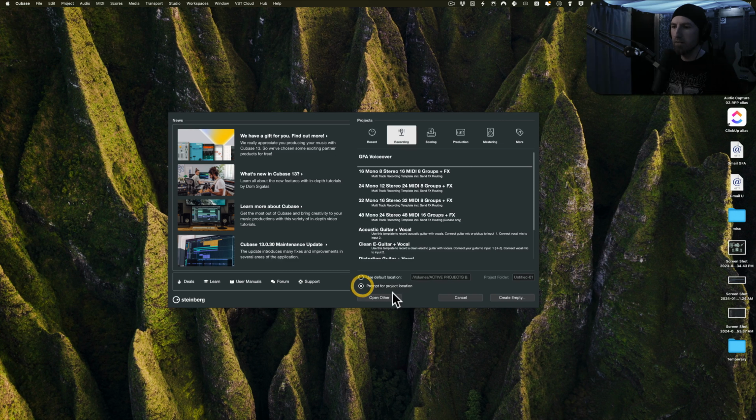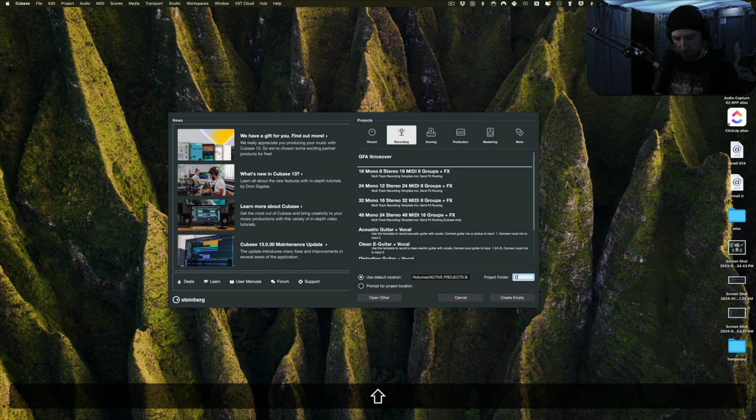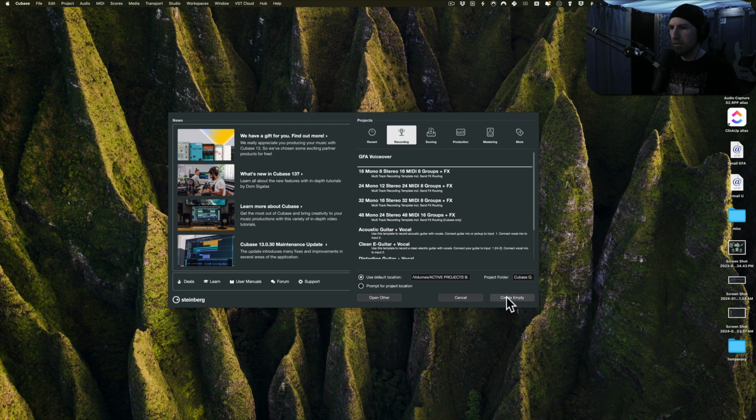And you can either just leave this on prompt for project location, which will prompt you every time, or you can set up a default location if you have a particular spot in a particular hard drive where all of your projects are going to be. You can set it up to use this wherever you want to put it. And then by default, it's just going to put everything in a folder for you called Untitled. If you're using this option, it can be a good idea to name the folder that Cubase is going to put everything into. So I'm calling this Cubase Quickies, and then we just hit Create Empty. And it's going to create a folder in this location here.